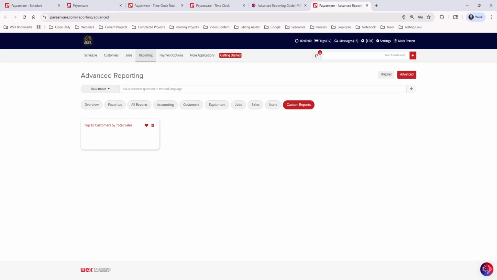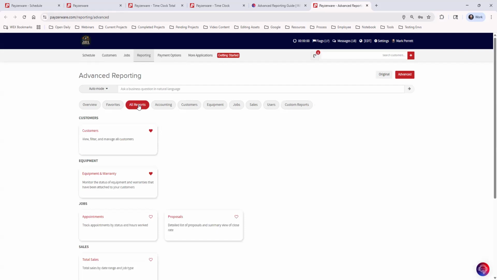Let me check my notes, make sure I'm not missing anything. Okay, good. So let's go back to all reports. And something that makes this very powerful is you are able to type in a question about your reports and really just tell the system what data you want to see. So I can just click into here and I can say, how much revenue did I make last month? And enter.